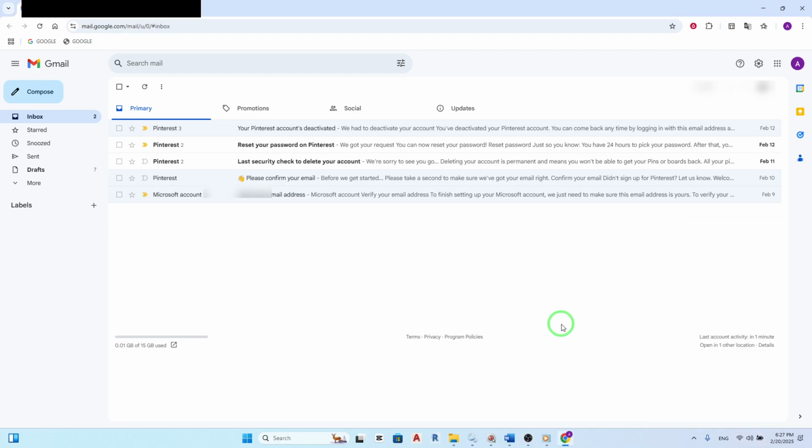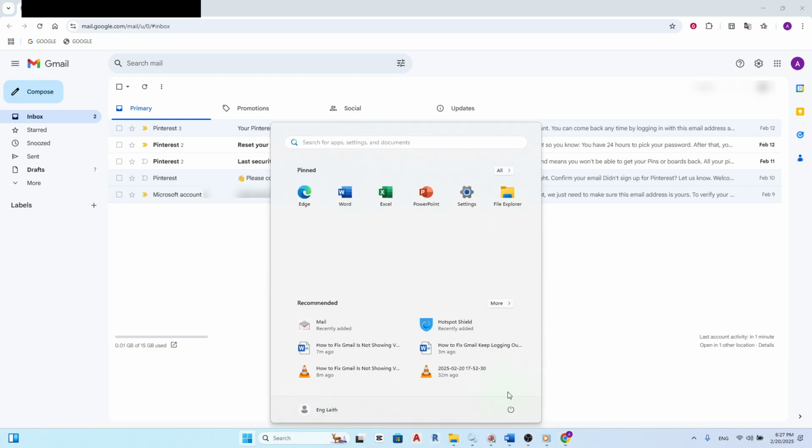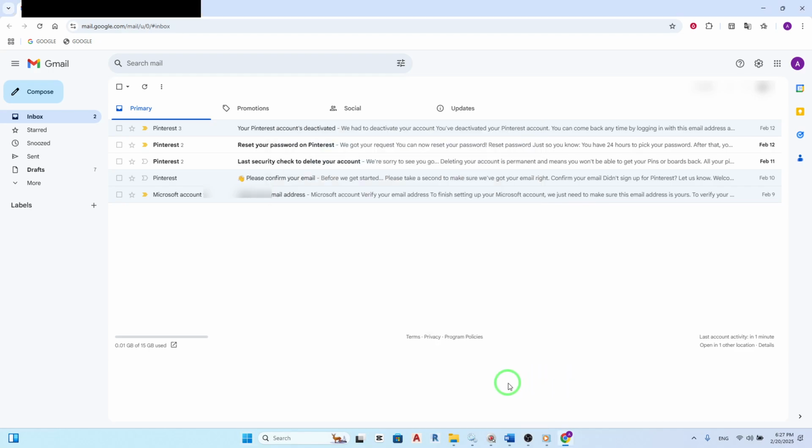If the problem persists, sometimes restarting your entire device can do the trick. Press the Windows icon, click on the power icon, and then select Shutdown. Wait for about 30 seconds, and then turn your computer back on by pressing the power button.